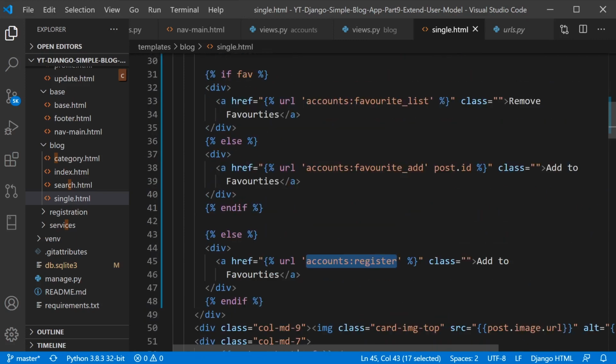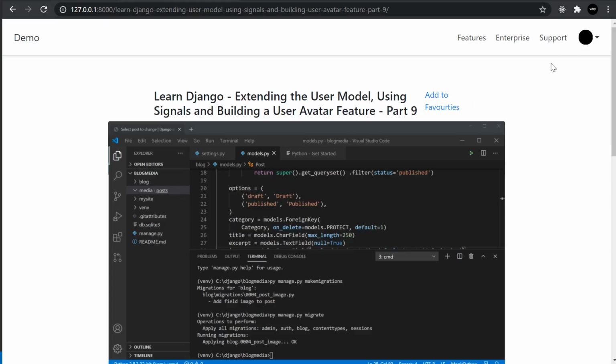Okay, so that's how the logic works. I've spread this out to make it a little bit easier for you to understand. This definitely can be refactored, but it's working and we can now test to see if it is working. So we're logged in, so we can add this to favorites. And now it says remove favorites.